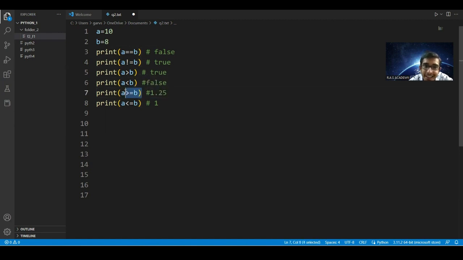Is A greater than or equal to B? Yes, A is greater than B, so I'm going to get true here. I'm going to get false here. Why false? Because this is asking is A less than or equal to B? See, 10 is not equal to B and not less than B. So here we will be having false here.